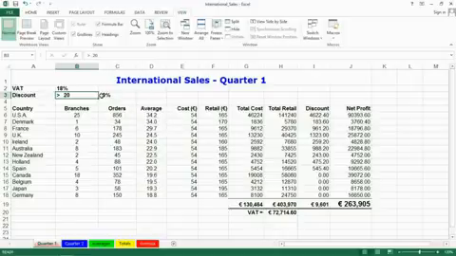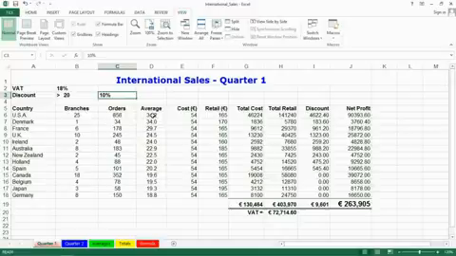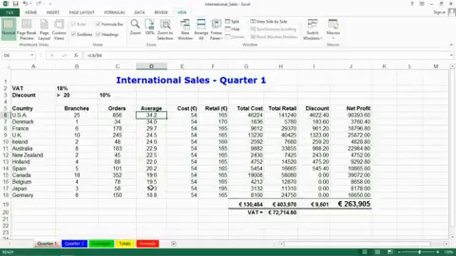What's going on here as well is we've got a discount of 10% if the average is greater than 20. You can see here that Canada, Belgium and Japan and Germany are below 20, so they do not get a discount.